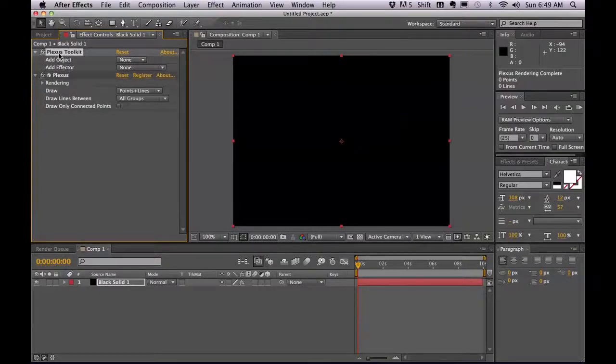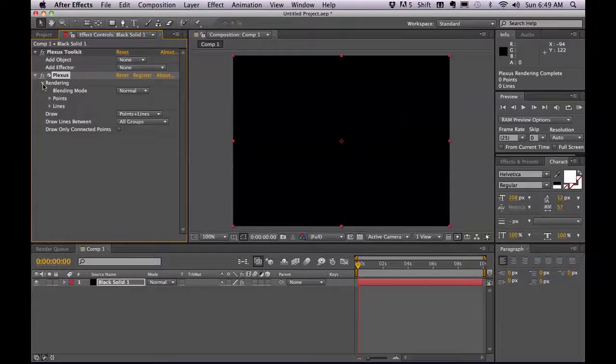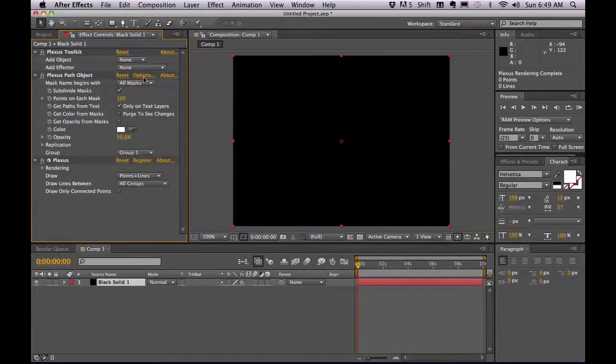The toolkit's only function is to add new objects and new effectors. And the Plexus effect mostly has all the rendering controls and blending options and stuff. So let me go ahead and create a new object. Let me create a path object.